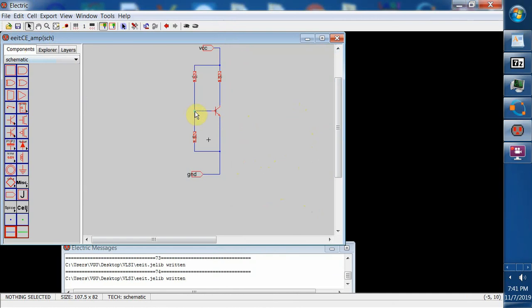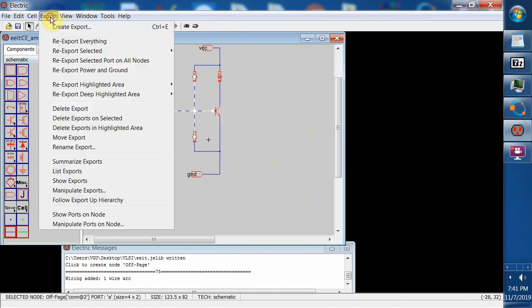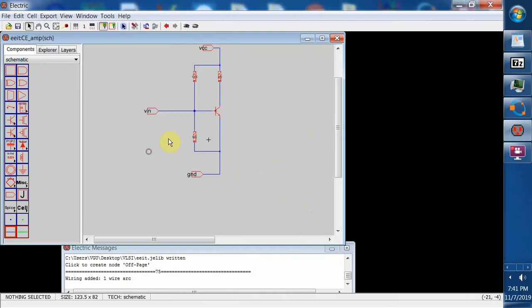And I will call this for the input. This one is called V-in. And obviously we also need another pin for the output.